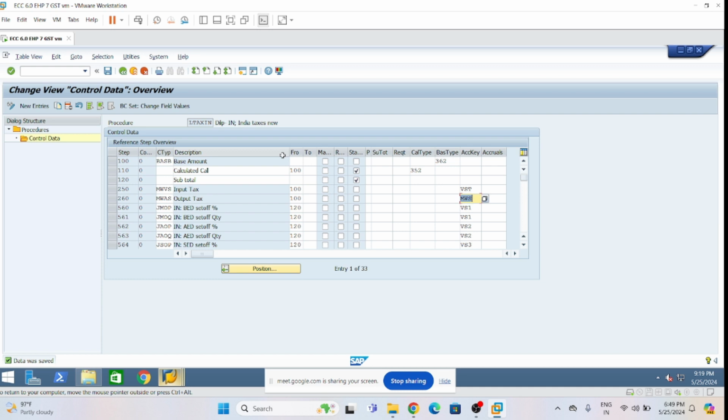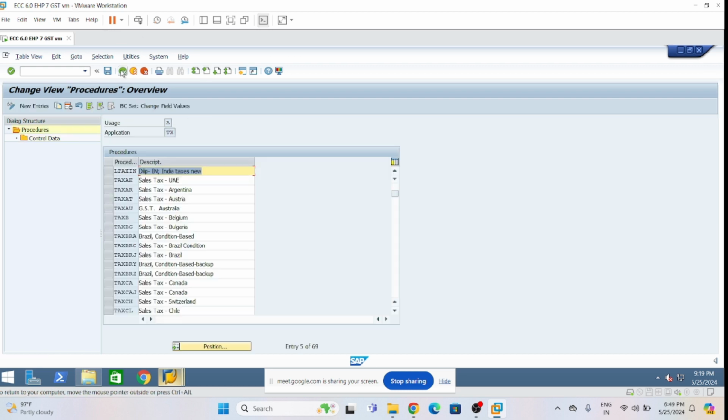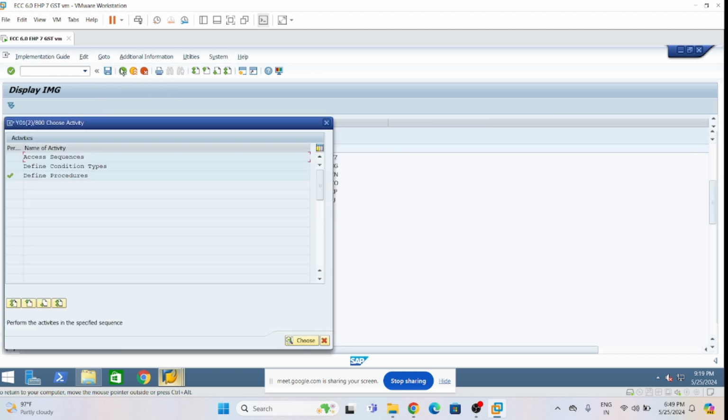Please give next configuration step. Assign country to calculation procedure.